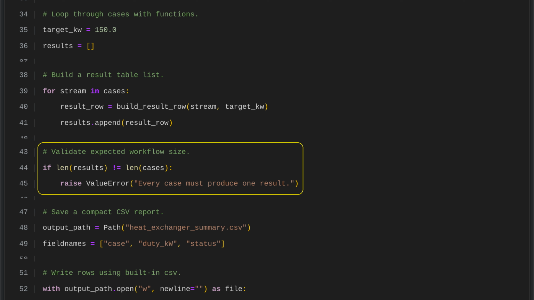First, the workflow checks that the number of results matches the number of cases, confirming that each case produced exactly one result. If the counts differ, it raises an error because the processing did not complete as expected. This validation helps protect the integrity of the data pipeline.